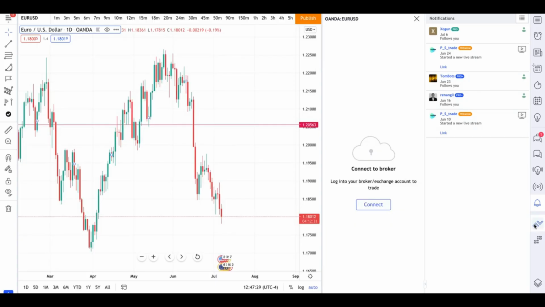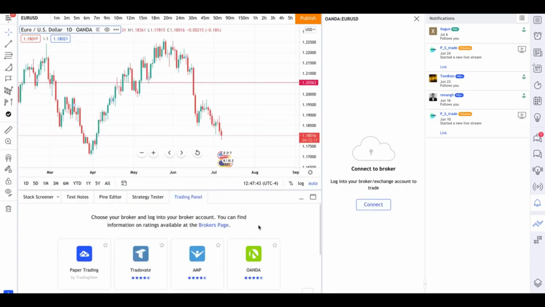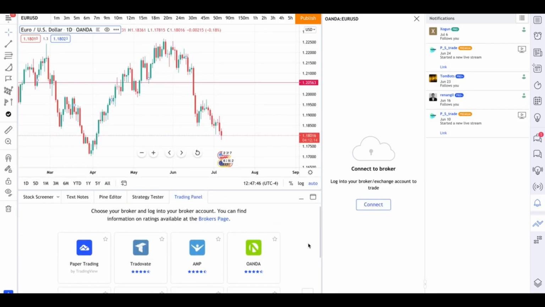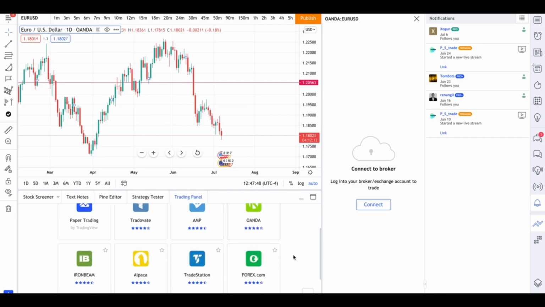And then right here is the trading panel. This is where you can actually connect to a broker to enter and exit trades through TradingView. You know, if you're trading Forex, you can connect. If you're trading on Gemini, you can connect. Really, the brokers, you can connect down through here. These are the brokers that are compatible with TradingView.